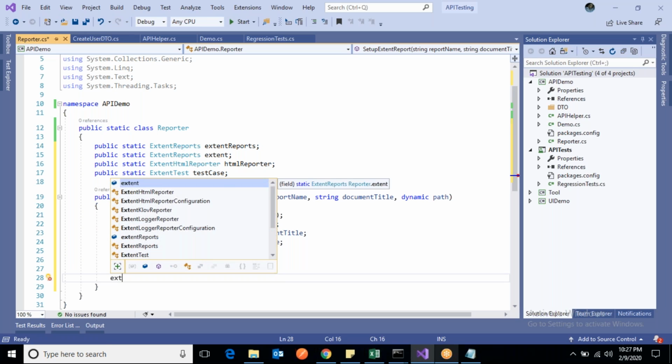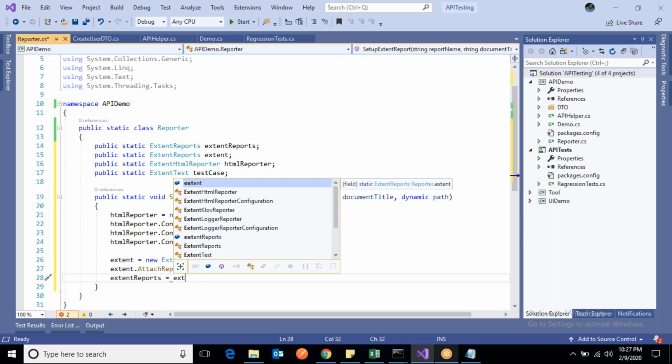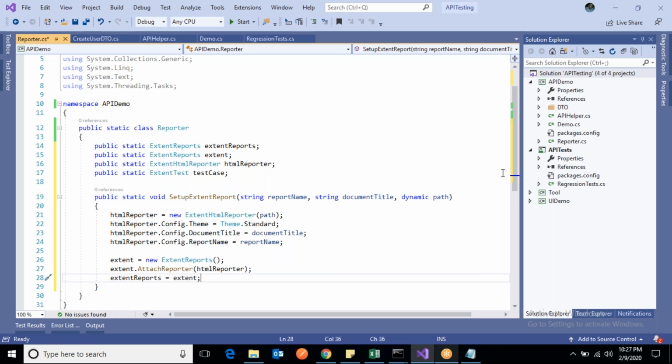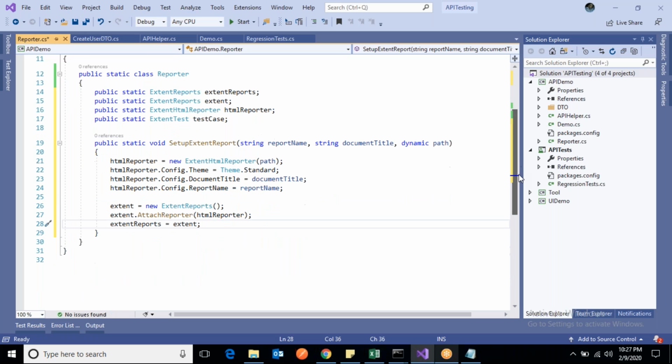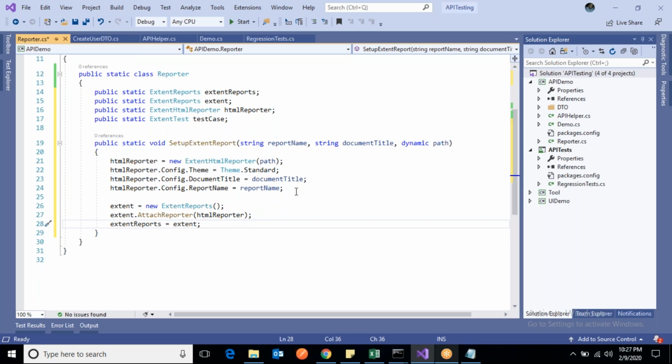And extend report we can set as extend. So this will set up our extend report. Okay, so that is how we do it in code.